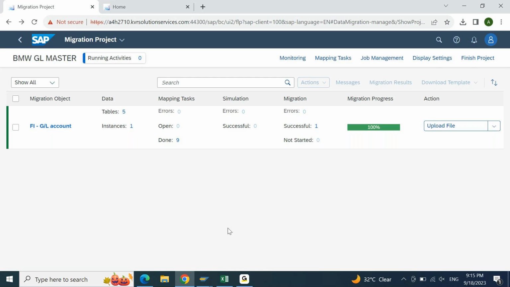That time LTMC will not work, sir. LTMC is not used for changes. LTMC is used only for creations. Changes, you will always go with LSMW even in an S4HANA project.